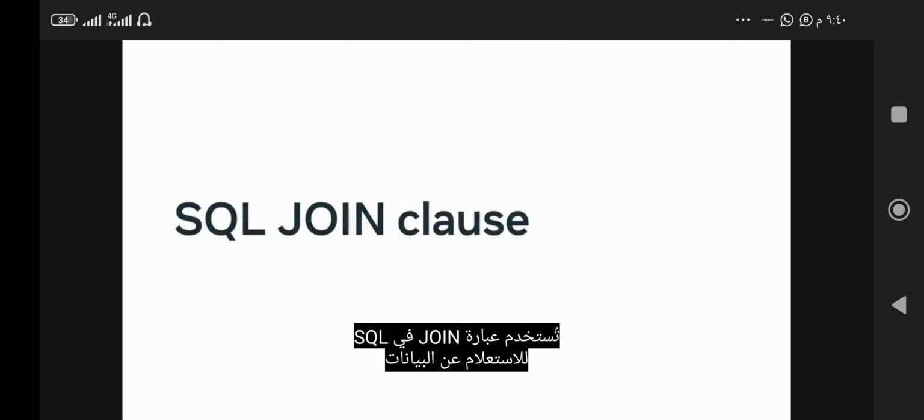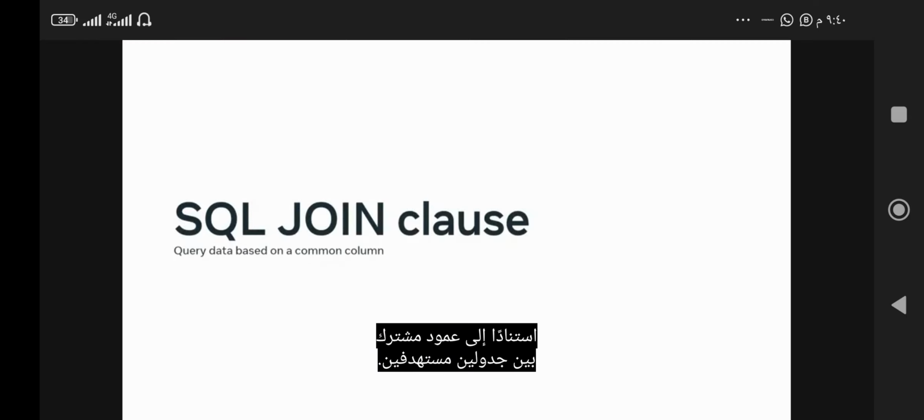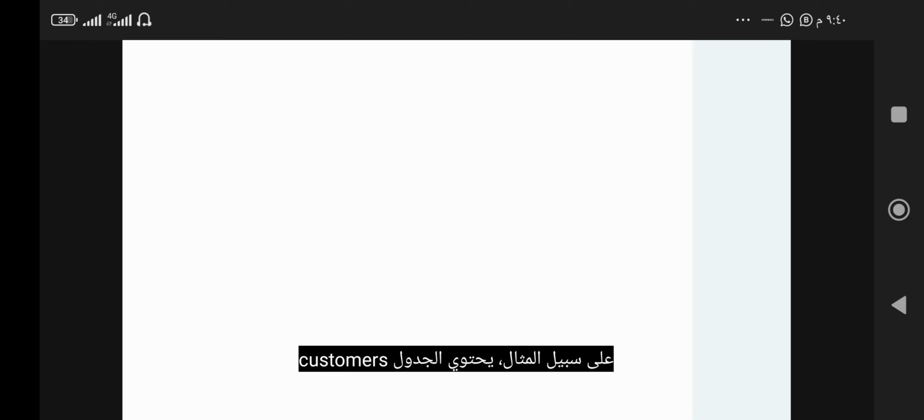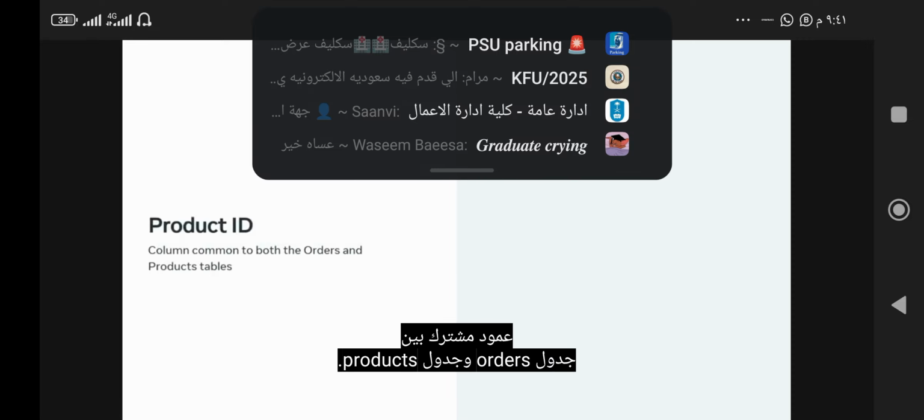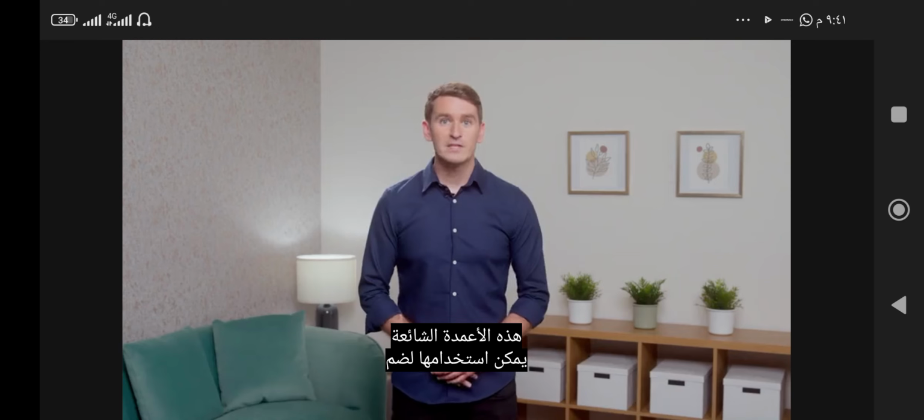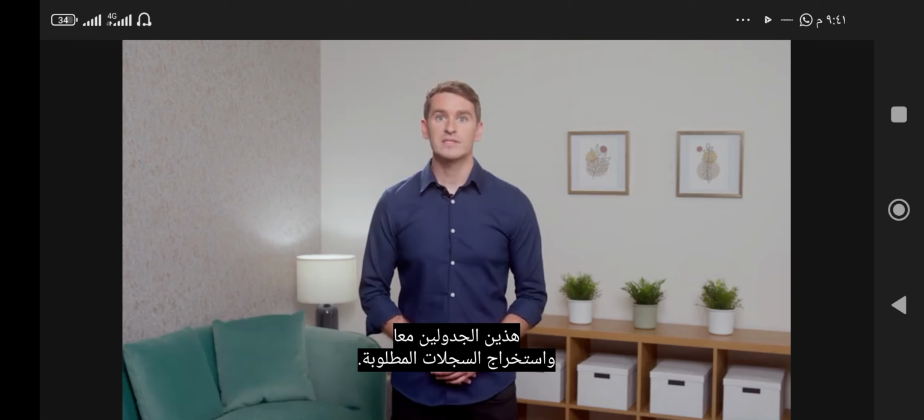The SQL join clause is used to query data based on a common column between 2 target tables. For example, the customers and orders tables both contain a customer ID column, and the product ID column is a common column between the orders and products tables. These common columns can be used to join these tables together and extract the required records.